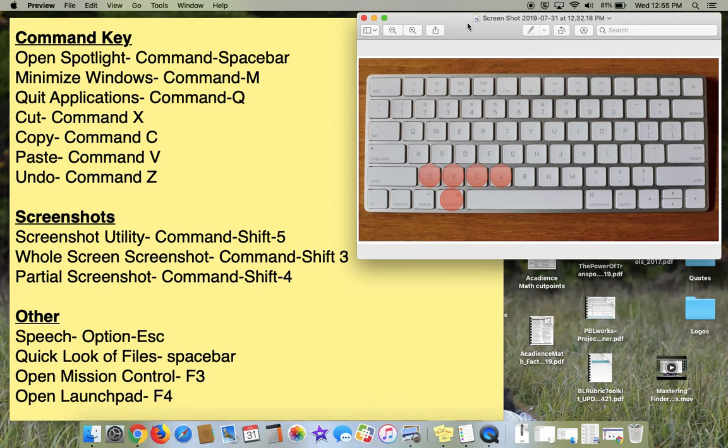This video is to show you some of the keyboard shortcuts that you can utilize with your computer. There's hundreds of different shortcuts out there, so I've just picked some of my favorites and some that I feel like if you can master these, it'll really affect your productivity with utilizing your computer. So let's start with those involving the Command key.